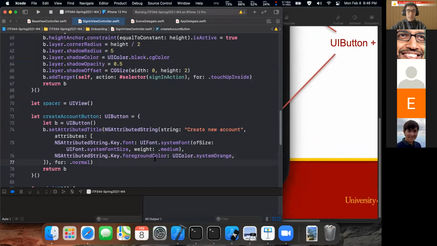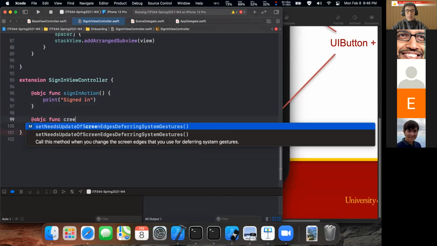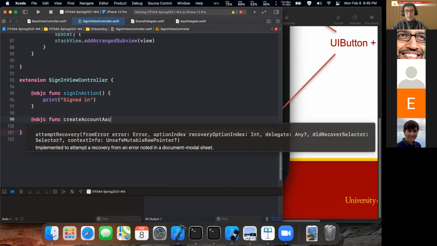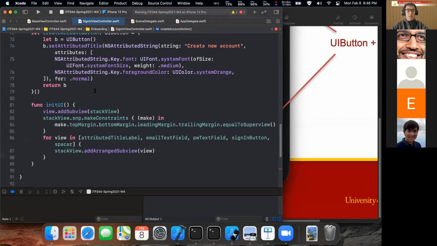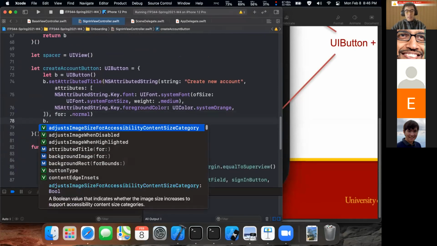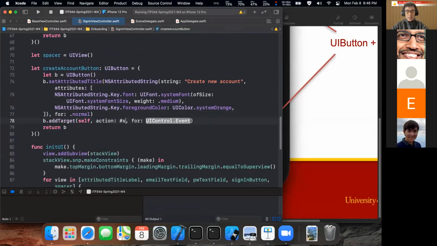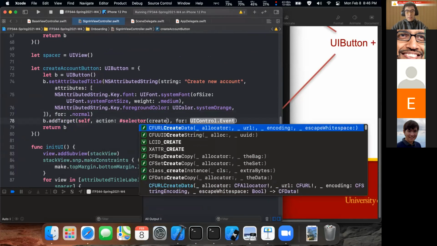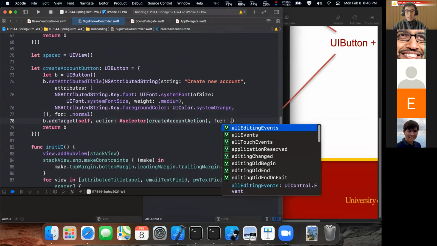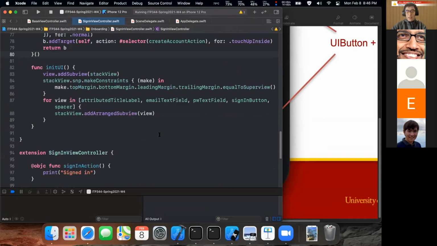And after that, we also wanted to do something. So let's create another Objective-C function. Let's call it, what should we call it? createAccountAction. It has nothing in it for now. And again, let's do addTarget self, and then the selector will be createAccountAction, and then touchUpInside, of course. All right, so that's it for our create account button.